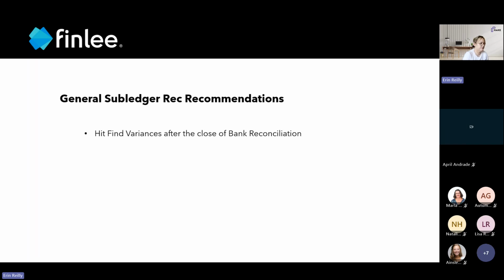So it should really just be second nature and default for you to hit, after the close of bank reconciliation, on that reconcile tab, that you navigate to workflow and hit find variances. That should be the automatic process after bank reconciliation is complete. That not only captures the ledger reconciliation report at that time and recalculates ledger reconciliation, it presents anything new and gives you the most up-to-date information on subledger rec and pending resolved.